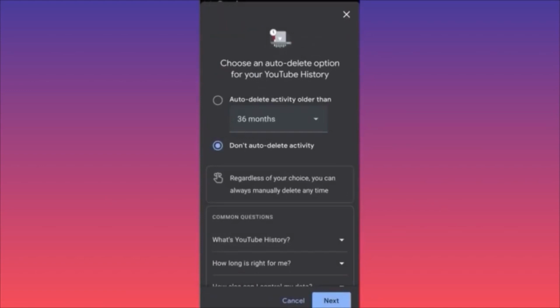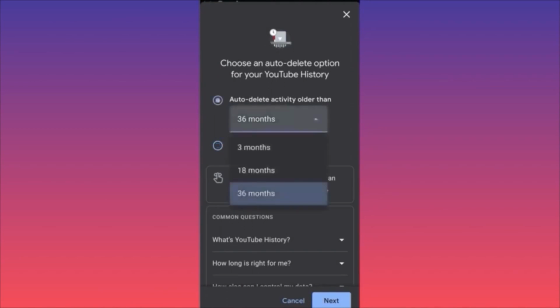If I had it on, this will give me an option after 3 months, 18 months, or 36 months to have my search history automatically deleted. This is, in my opinion, a very good option considering accounts that you're not using with the purpose of finding stuff. You just probably search random trends from time to time that will not matter after 3, 6, 12 months from now. So this is how you clear your search history automatically.